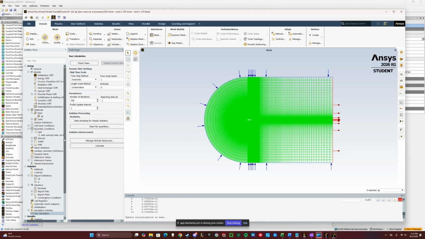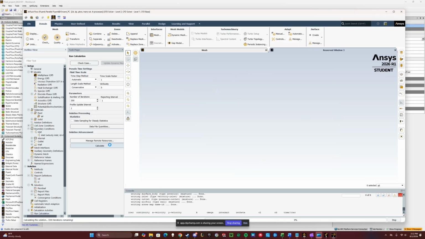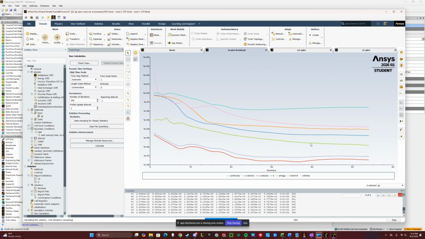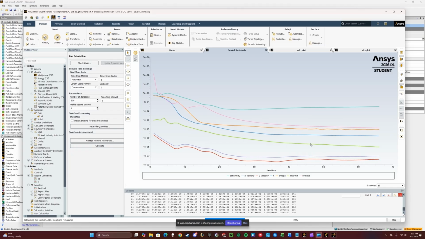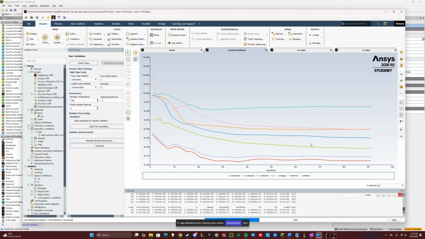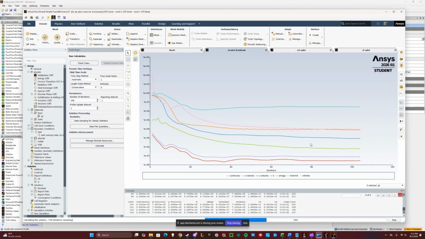Go into run calculations. Type in the number of iterations you want. This can be 100, 300, 200. For mine, I did 300. So just type that in and click calculate. This will run our residual plot. And so we wait a bit. This is our residual plot right here. We wait for this to converge or reach 300 iterations. This usually takes the longest amount of time out of all the processes. So we're just going to let this proceed.